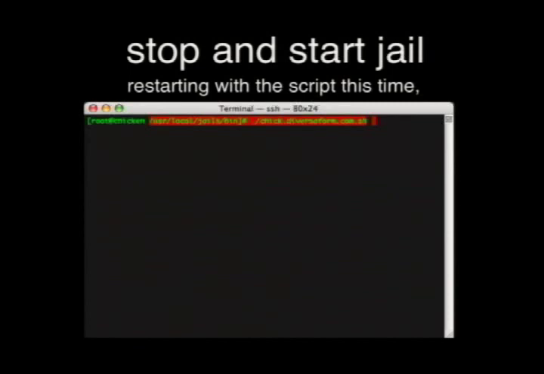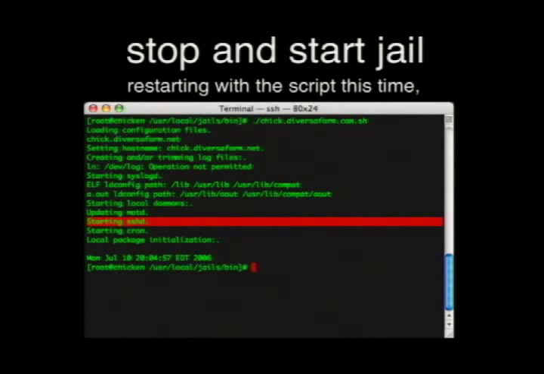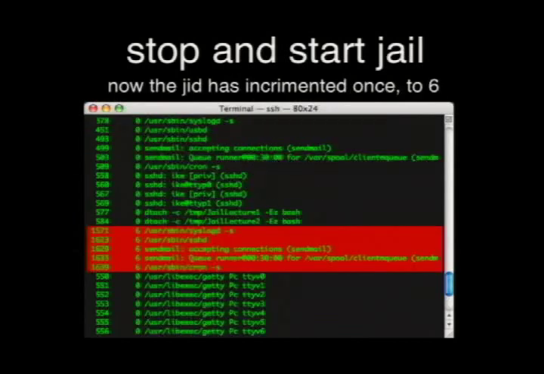Okay, so we're going to start our jail. Boom. We've got that shell script. So we go for it, and there it goes. Started. Really, really simple. And again, there's SSH started up as part of the process. And there again are our processes as seen by the host system. Now, jail ID 6. Pretty cool.